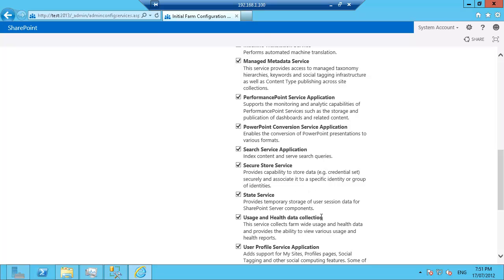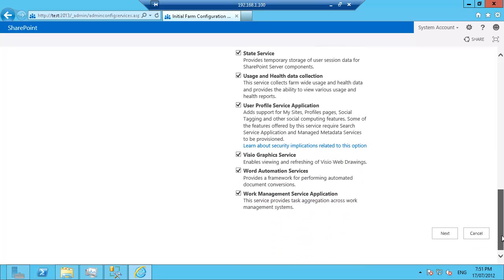Search, Secure Store, State Service. Usage and Health Collection, User Profile Service Application. Visio Graphics Service, Word, and Work Management Service Application. So this service provides task aggregation across work management, so that looks new as well. I'm going to leave those as default and just press next.